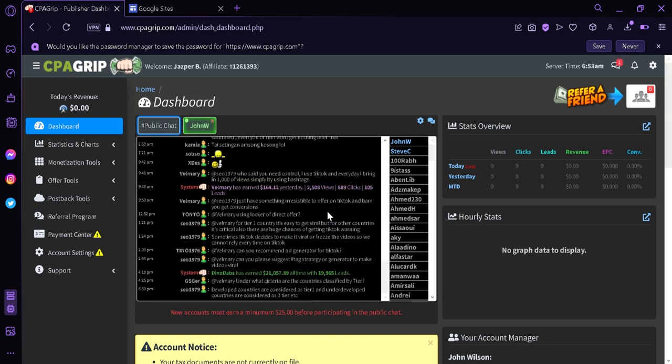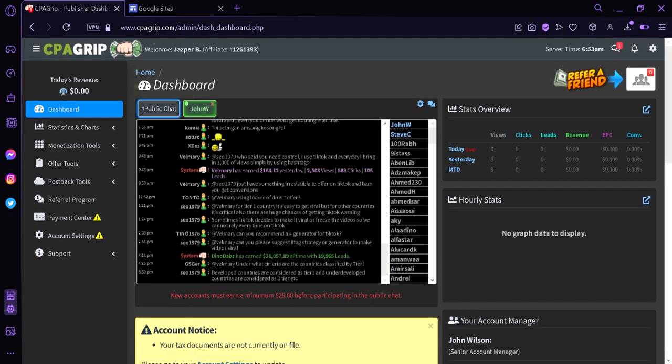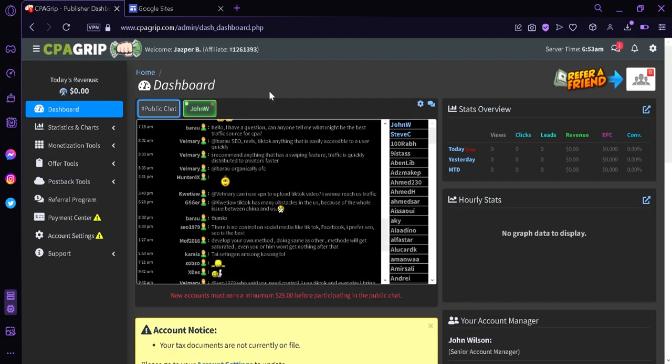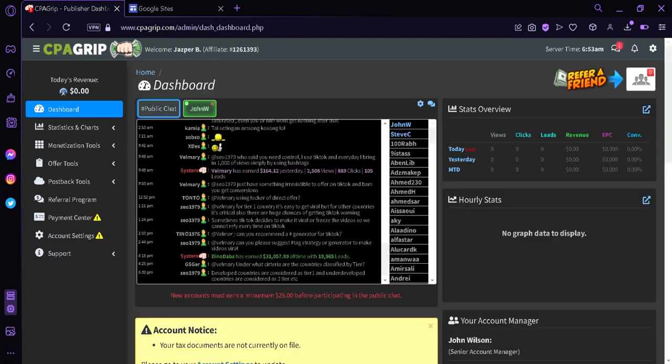Now after signing up and logging in, you would be redirected to this dashboard of CPAGRIP. As you can see, there's a lot of things on our screen, so I'm going to give you a quick tour of what we have over here on CPAGRIP. Now over here, we can see at the center, we have this public chat. People will only be able to chat over here if they earn a minimum of $25, so that you can unlock and participate in the public chat.